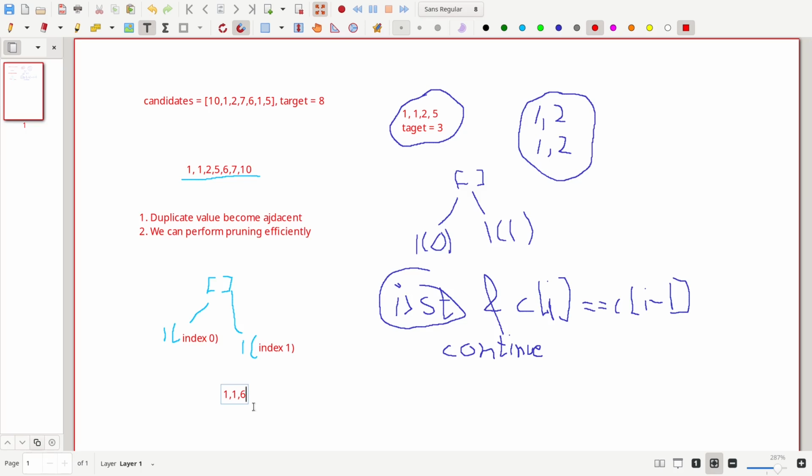So the idea is simple. We skip duplicates only when they appear as alternative choices at the same recursion level. That's exactly what i greater than start ensures. Now let's discuss another important observation. Since every element can be used only once, after selecting an element at index i, we recurse with i plus 1 and not i. This prevents us from reusing the same element again.